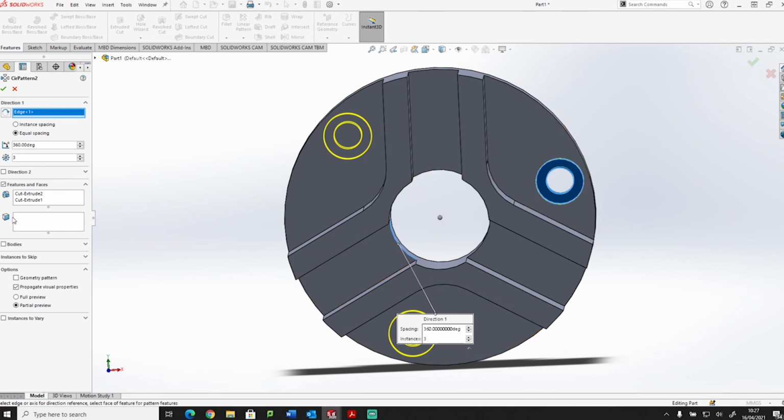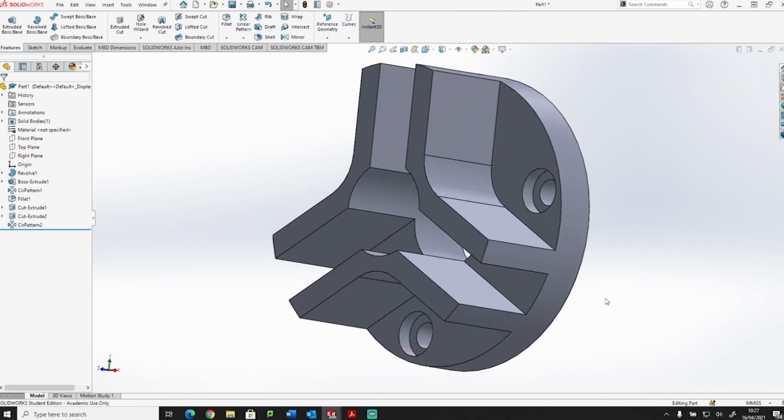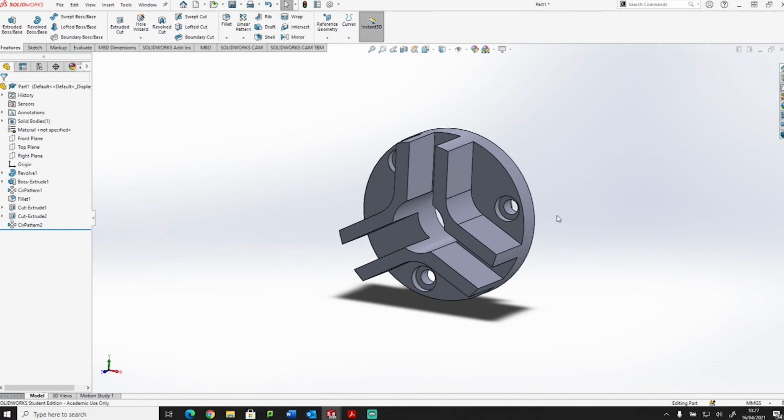Now we've got them three there, so what we can do now is just tick to say that I'm happy with that preview, and we get our fully finished model like so. We could then apply material if we wanted to, and that would be nicely completed. So that is how we go around creating that revolve and circular pattern component.